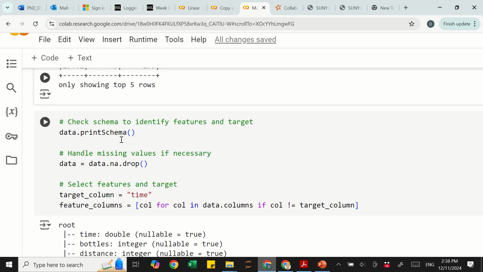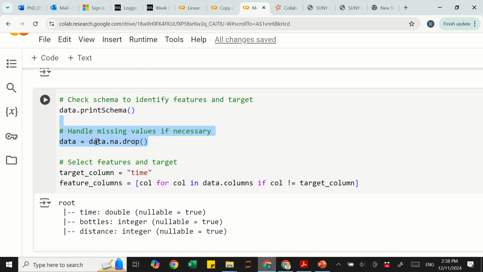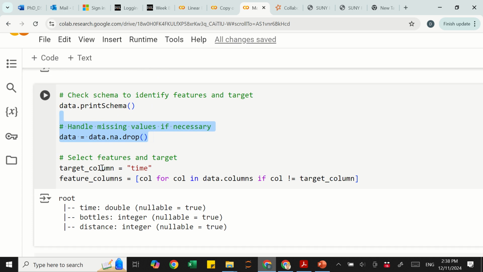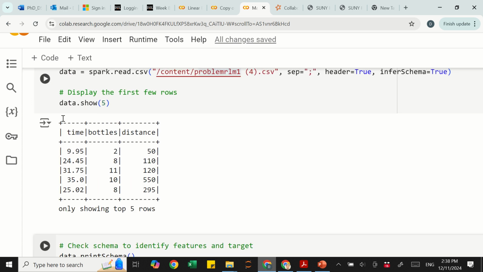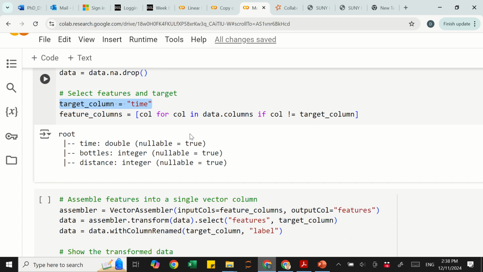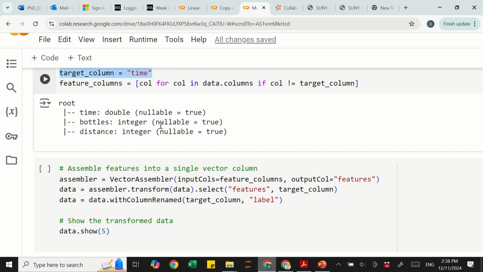Okay, so first you can drop NAs if it's required sometimes. Then you identify which is the target, the output. In this case it's time, that's the name of the variable here. And the remaining variables will be the predictors.